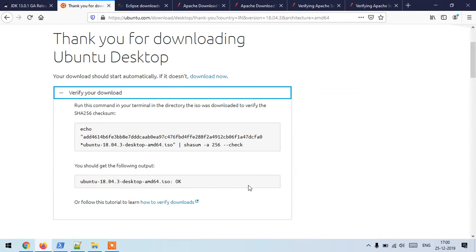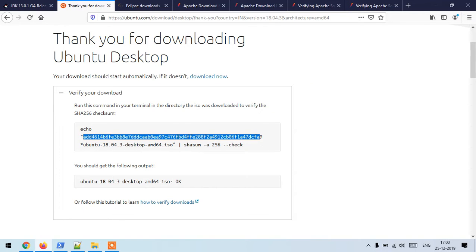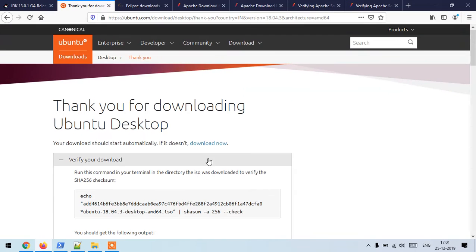And in this video I'm going to show you how to verify the checksum, the file integrity, in Windows 10. Okay, and I'm going to show you it in Ubuntu as well. So let's get started. So as you can see, I'm here on the Canonical Ubuntu download page.